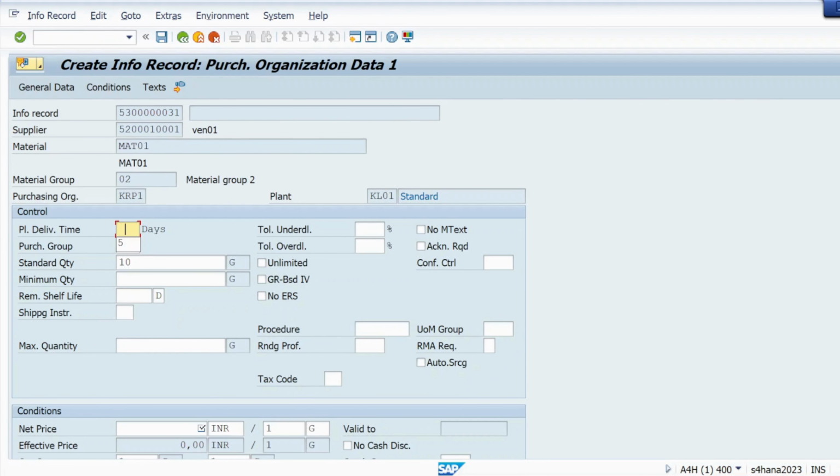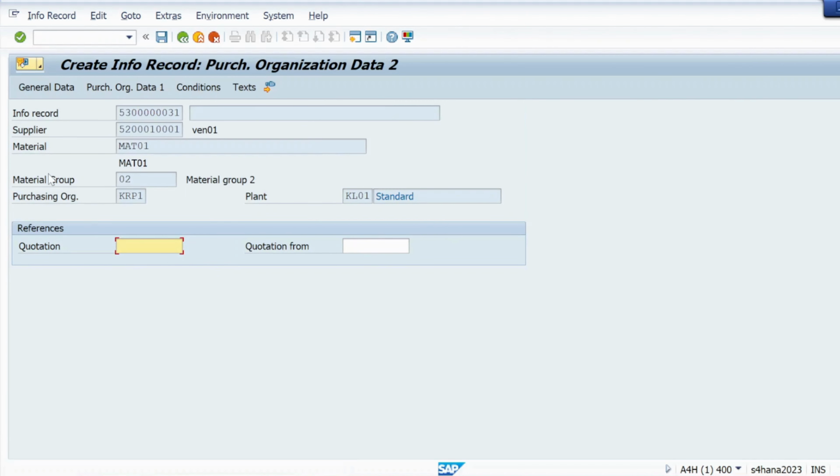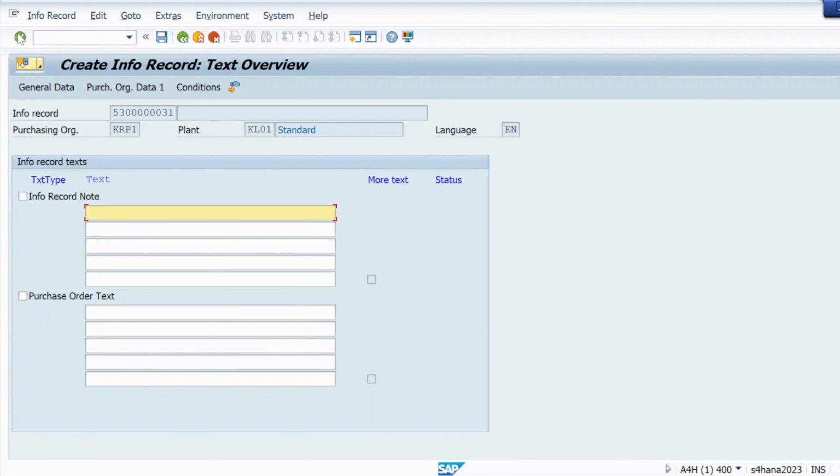Here, whatever mandatory data is there, we will mention that. This is the delivery time, how much delivery time will be there. Let's suppose 5 days, standard quantity, net price. Whatever mandatory data is there, I'm giving it here. So just hit enter. It's just taking some time to compile. If I have a quotation date and quotation number, with the reference of that we can create a purchase info record, and we can give those fields also, but right now I'm not giving them.